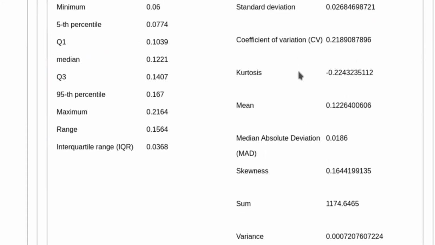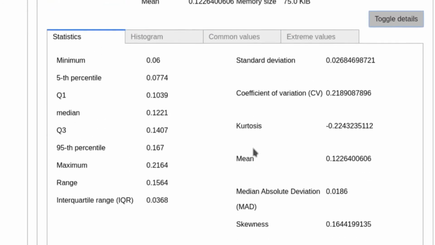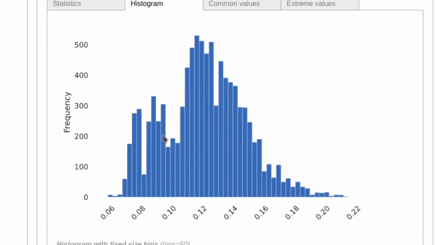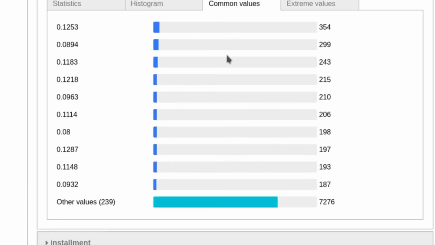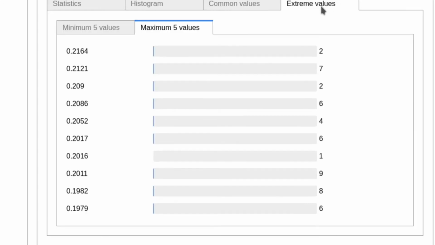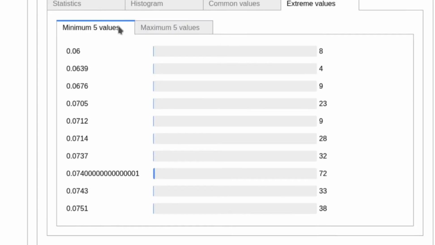Statistics will give us a list of summary stats for this feature. So we get the quartile range, the mean, median, max. We also see the standard deviation and variance. If we go to histogram, we can see the distribution of the interest rates. The common values will show us the most common interest rates in our data sets. And finally, the extreme values will tell us what are the lowest and highest interest rates in our data set.